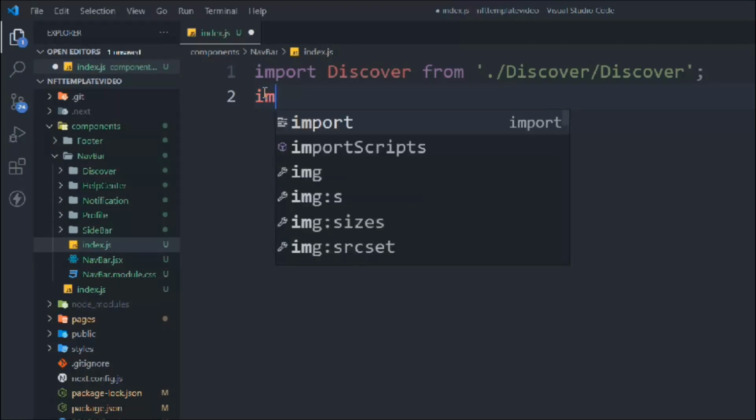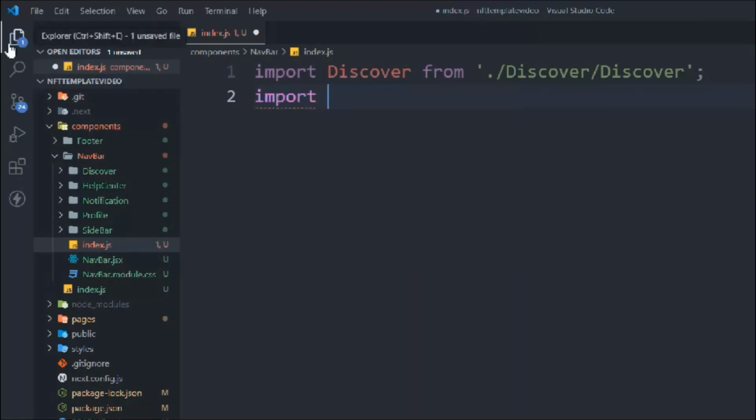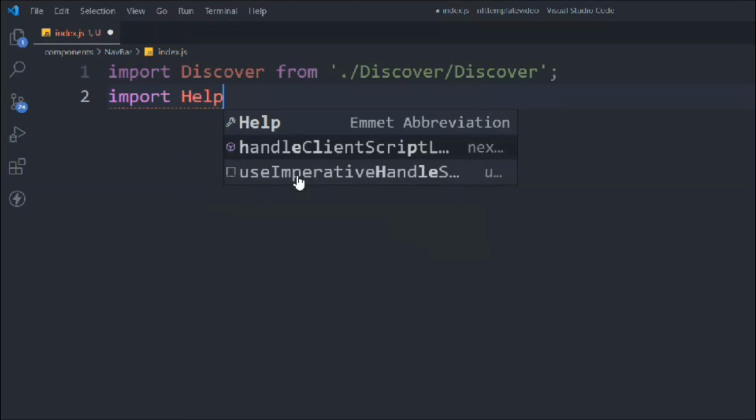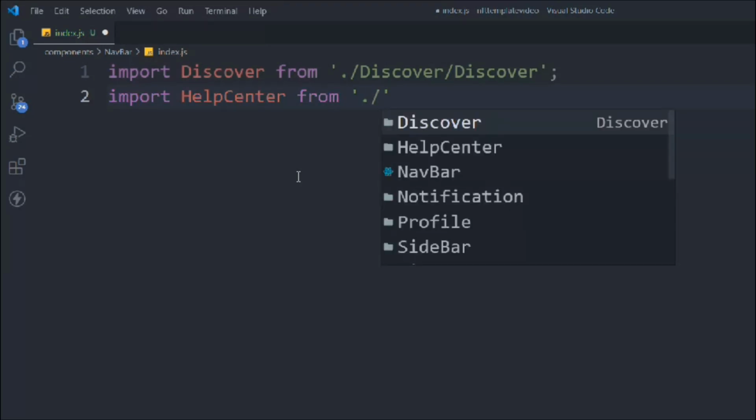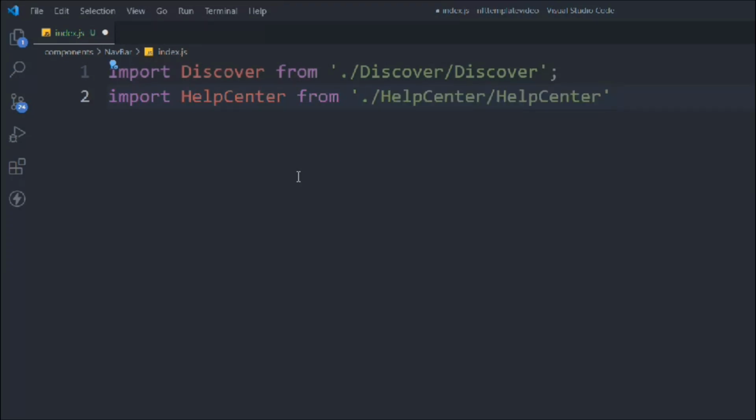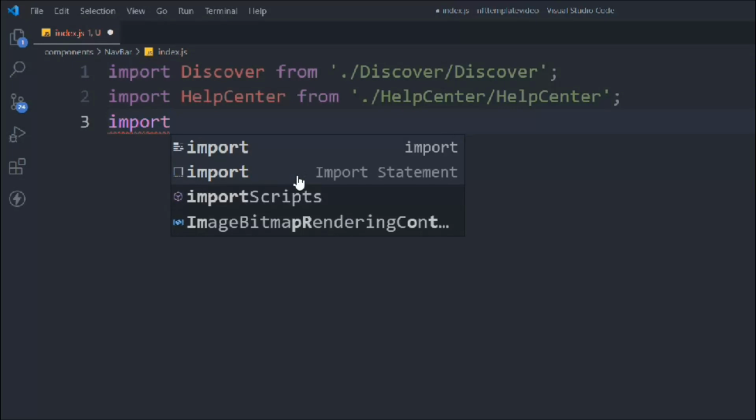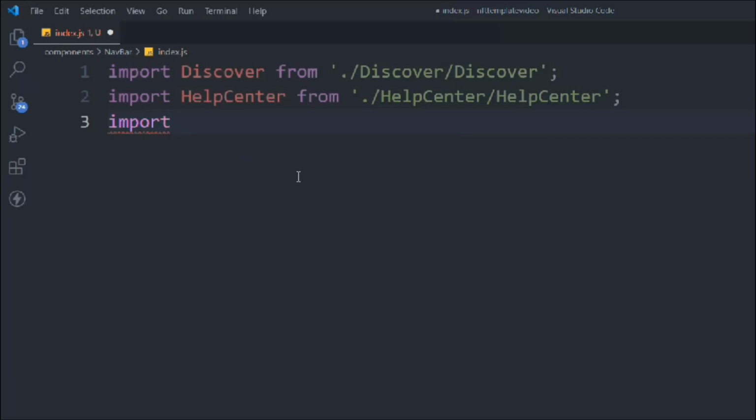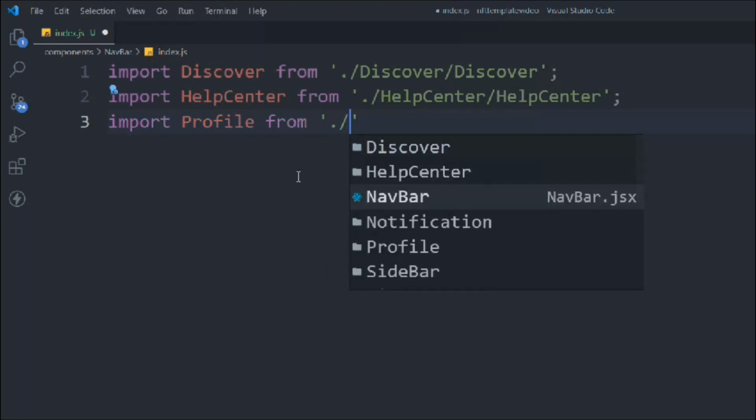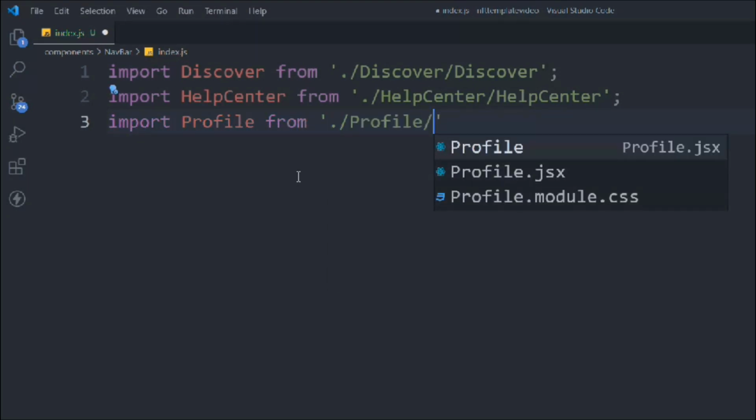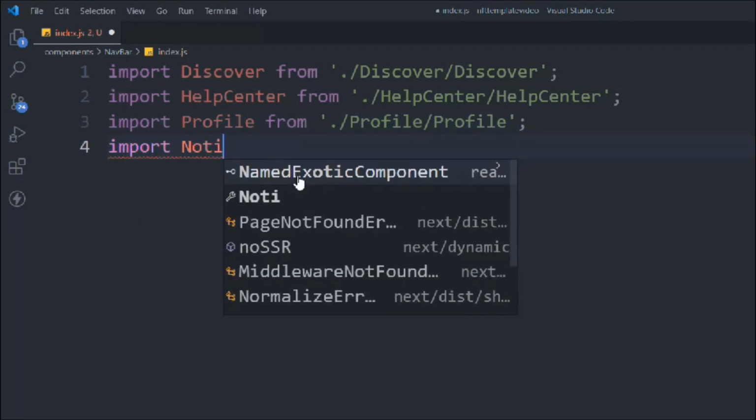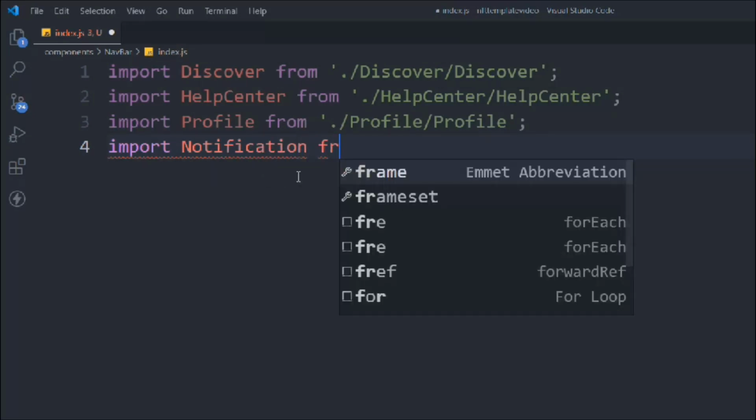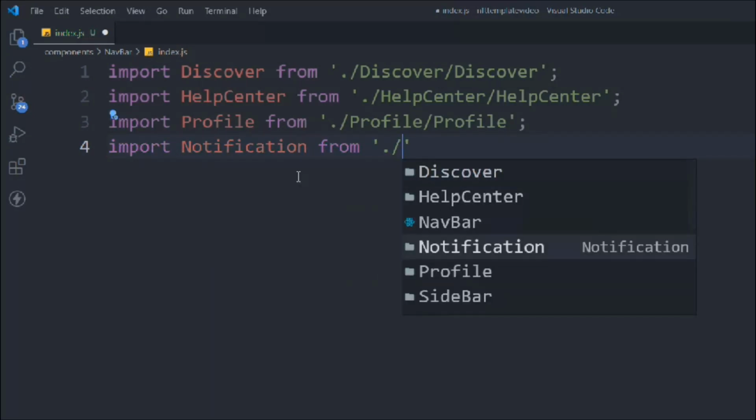Let's do the same for the others. So let's close this one and call it help center, and that's coming from the same directory, dot slash help center slash help center. Import profile, that's coming from the same directory, profile slash profile. Import notification, and that's coming from the same directory, notification slash notification.